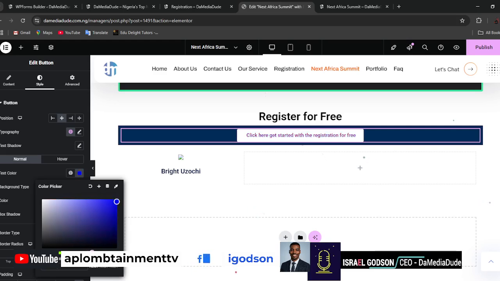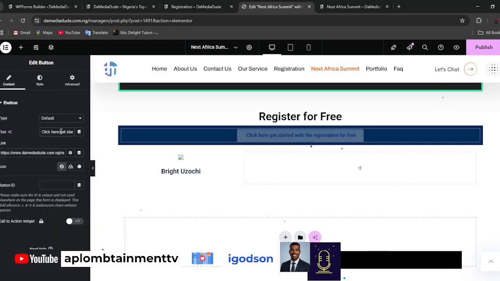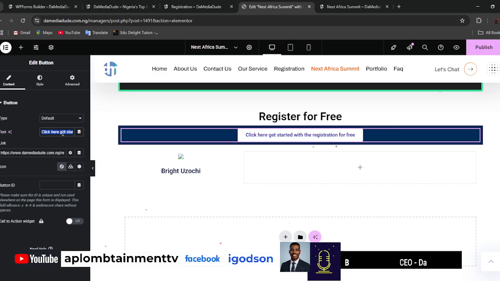And then adjust it to the blue region. Bring it down a little. So I want that information to be all in uppercase. So you can say, click here to get started with your free registration.